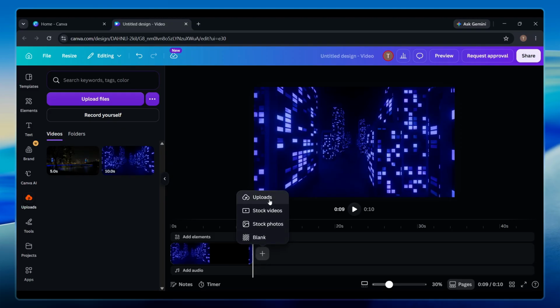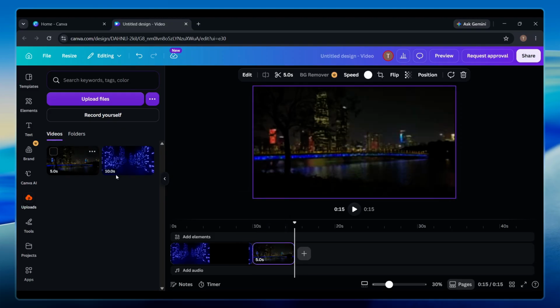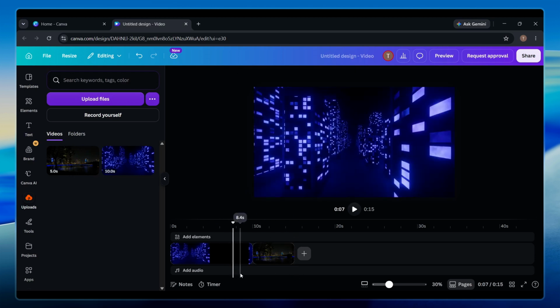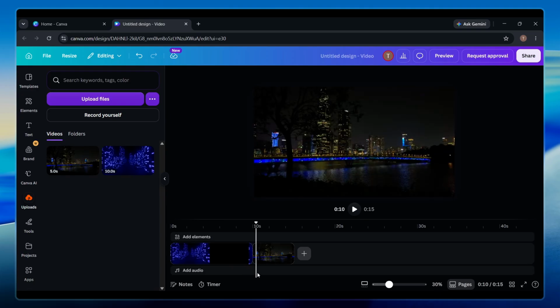Next, click the second uploaded video to add it to the new page you just created. This adds your second clip right after the first one, continuing the flow of your merged video. The clips will automatically play in the order of the pages you create.